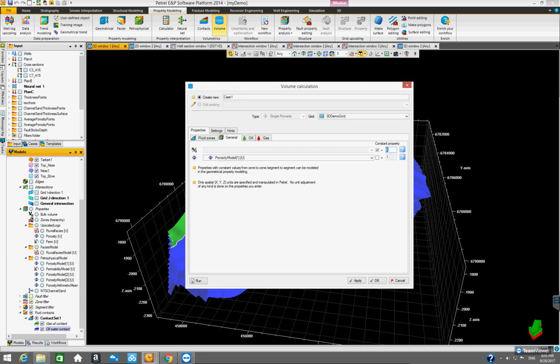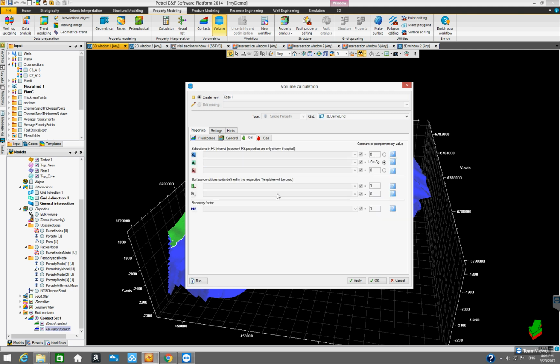If that's the case, what you can do is specify a constant value, and this constant value is going to be applied to every cell in our model. Let's give it some value, like 0.8, some arbitrary value for practice purposes. In practice, you may want to create a net gross volume by extrapolating or interpolating the upscaled well log data. And then we can move on to the oil tab. Let's look at the oil tab.